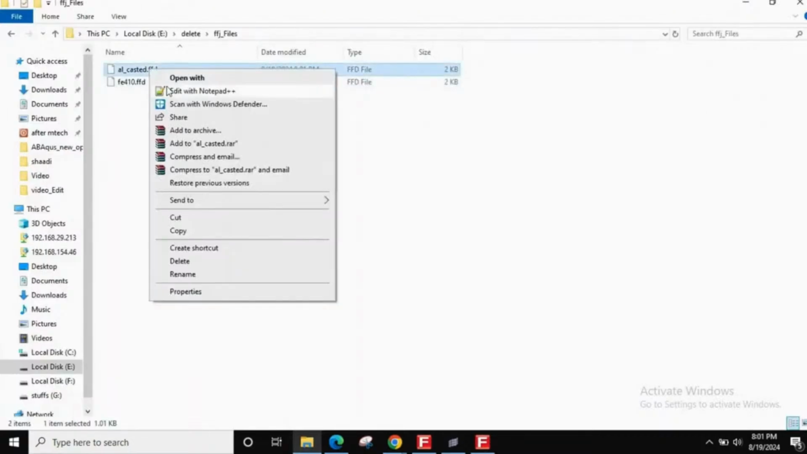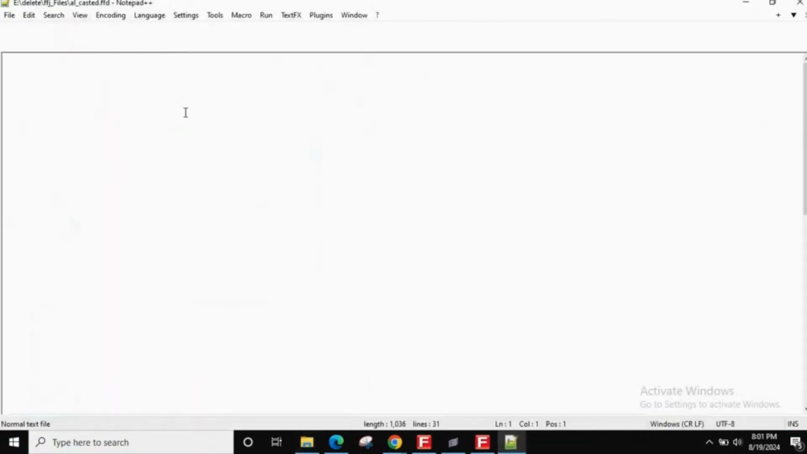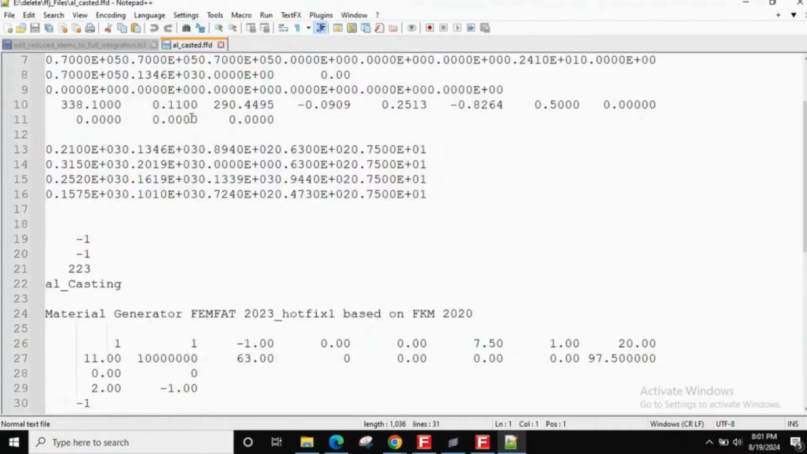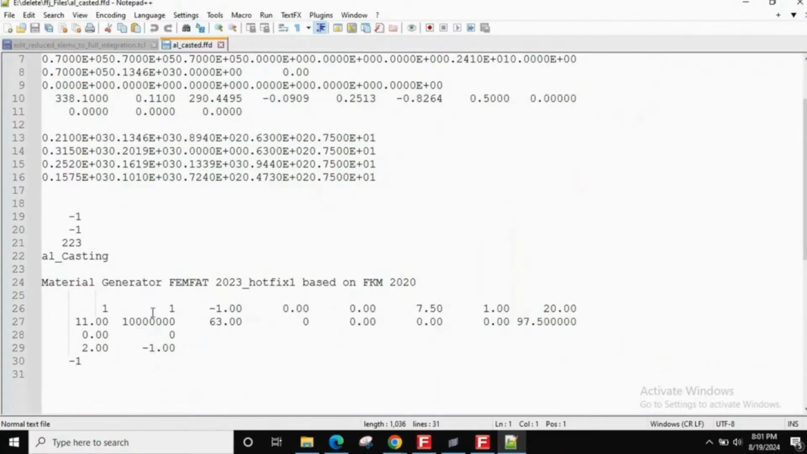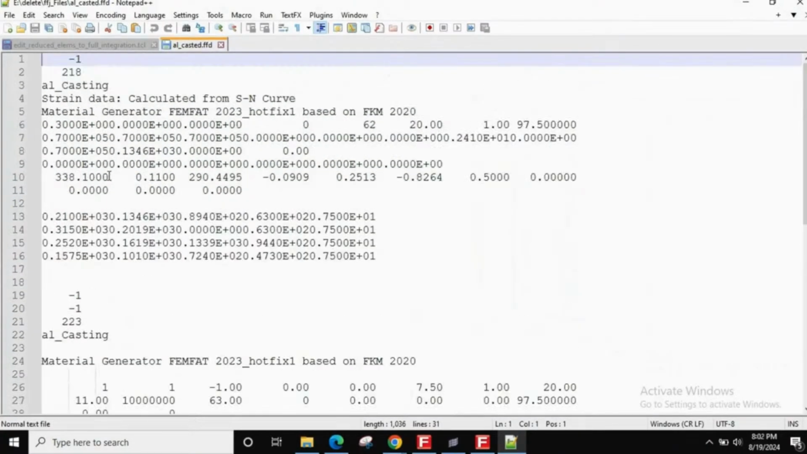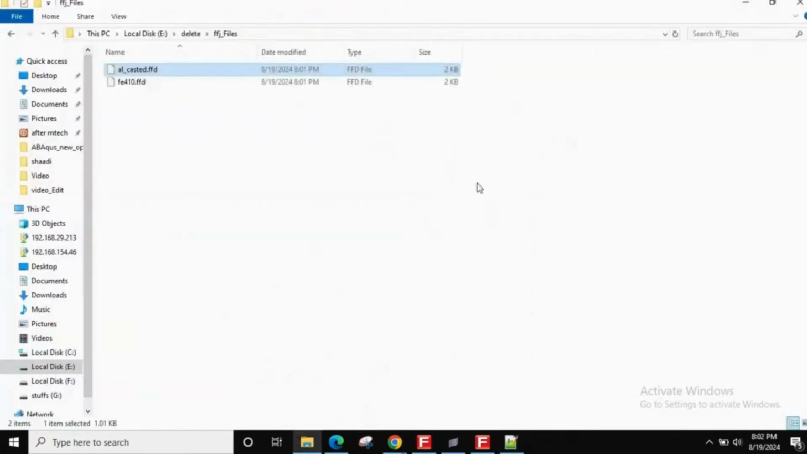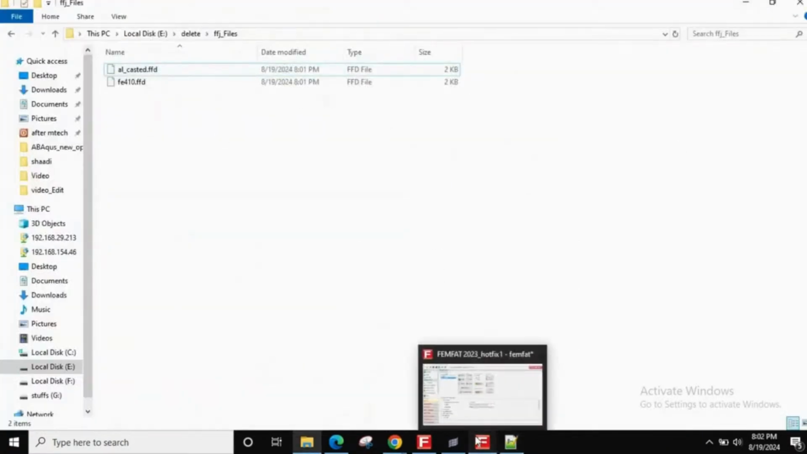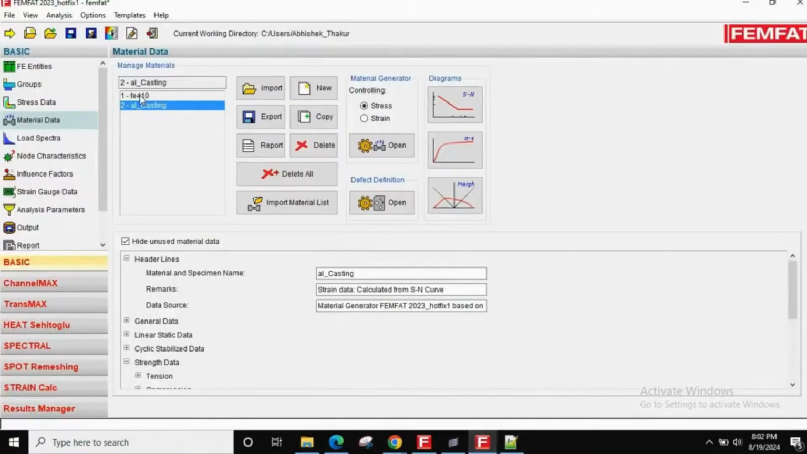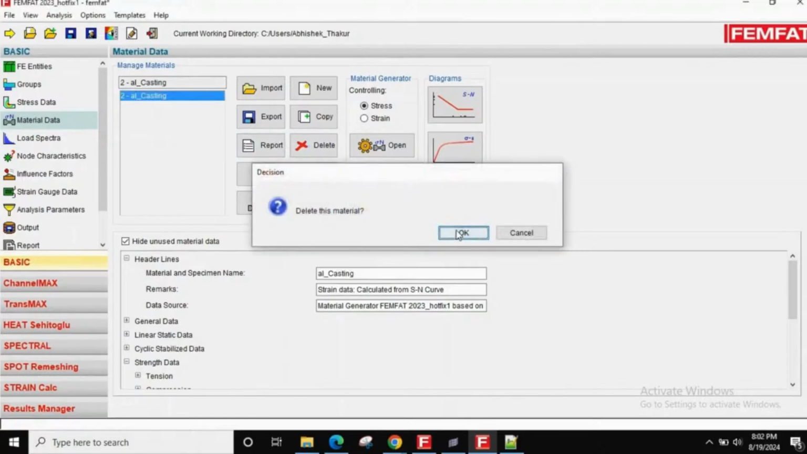How can you check this? You can check in your text editor. This is the data FEMFAT is using. Then the very next time, you don't even need to create the materials. You can directly import these things.